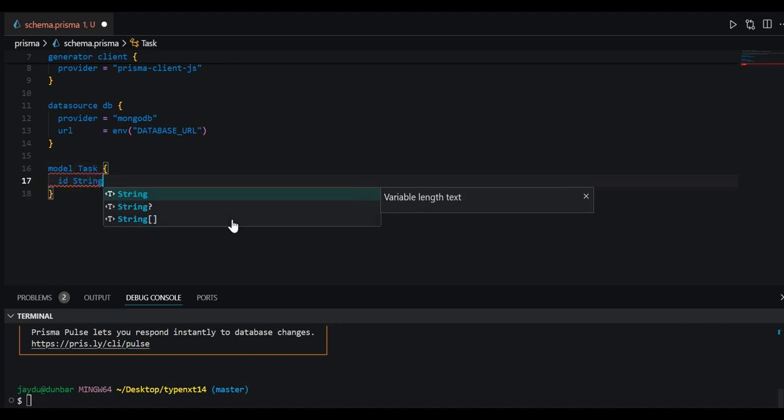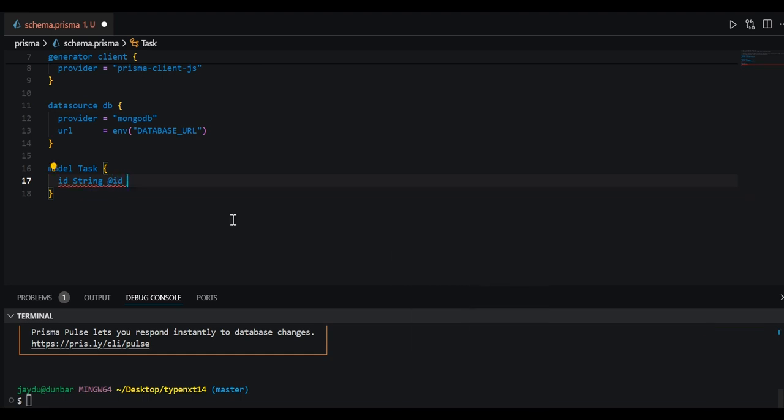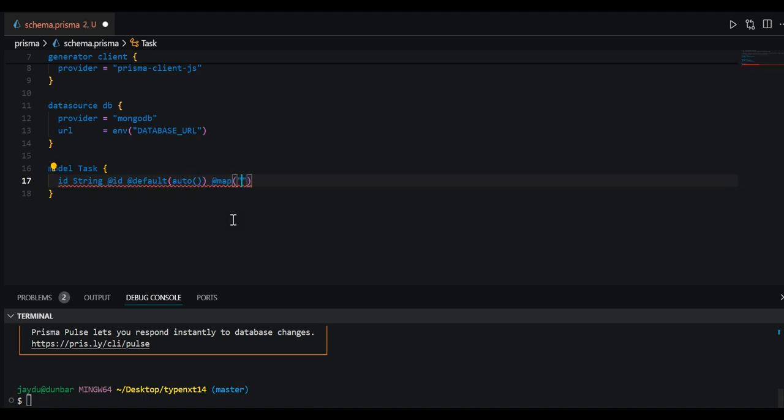And within it, we'll have an ID. The ID will be stored as a string. We want to say @id. The default will pass in auto, which means that it'll auto increment. Then we want to map the ID. Of course, with MongoDB, this is going to be a @db.ObjectId.